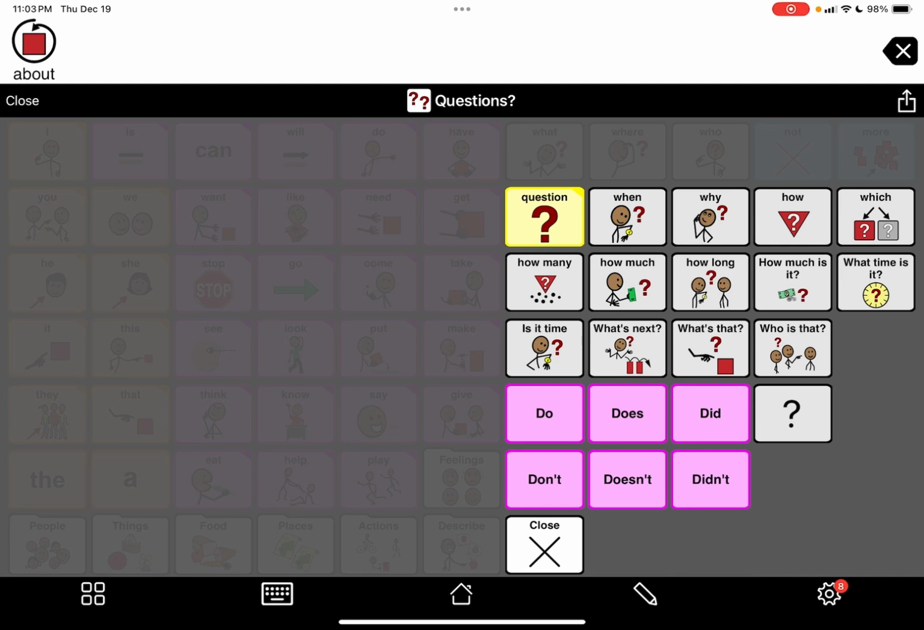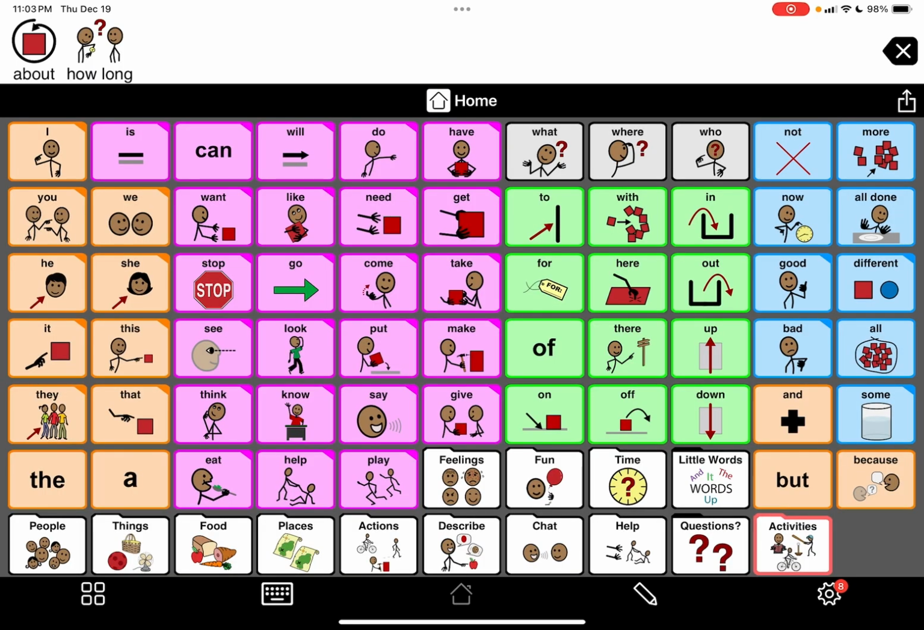Questions is another one. If I hit a button, it goes right back to the previous page. The way you can tell the difference between these folders is that if you look at the questions and the little words folders, you can see that they have a really thick black tab on the left. That tells you it's one of the folders that's going to pop right back to the previous page once you hit the button.